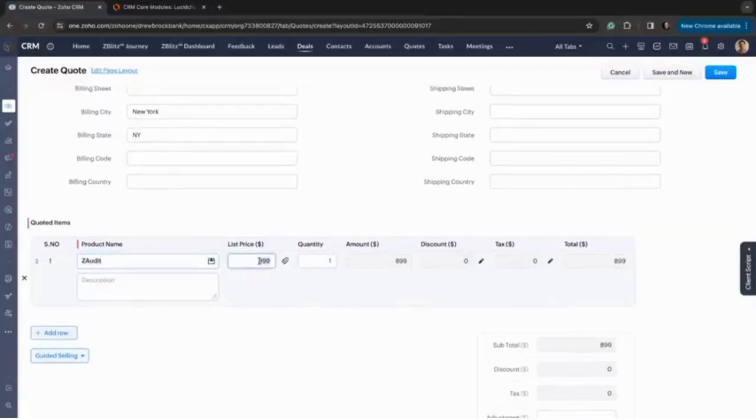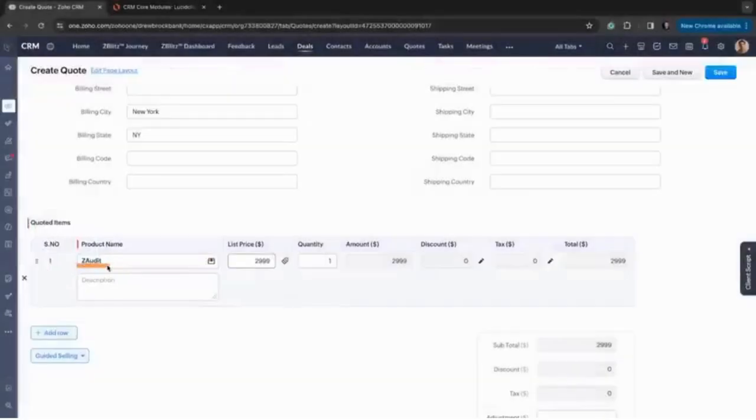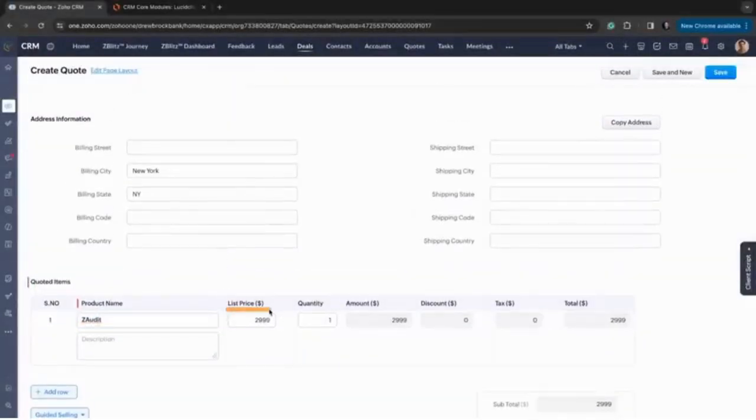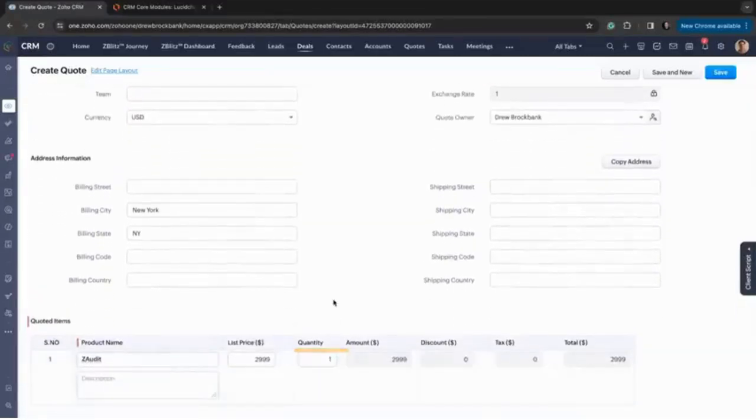But here's the thing, I can change it, right? If I change this price to about $3,000, and I change the quantity, this new list price does not affect the product price. That price will stay the same, which is nice because sometimes you need to change the price for who you're selling to. Maybe they're buying in bulk and you have a discount. Maybe you want to apply a discount specific to this purchase, which you're able to do. That's what the quote is for.